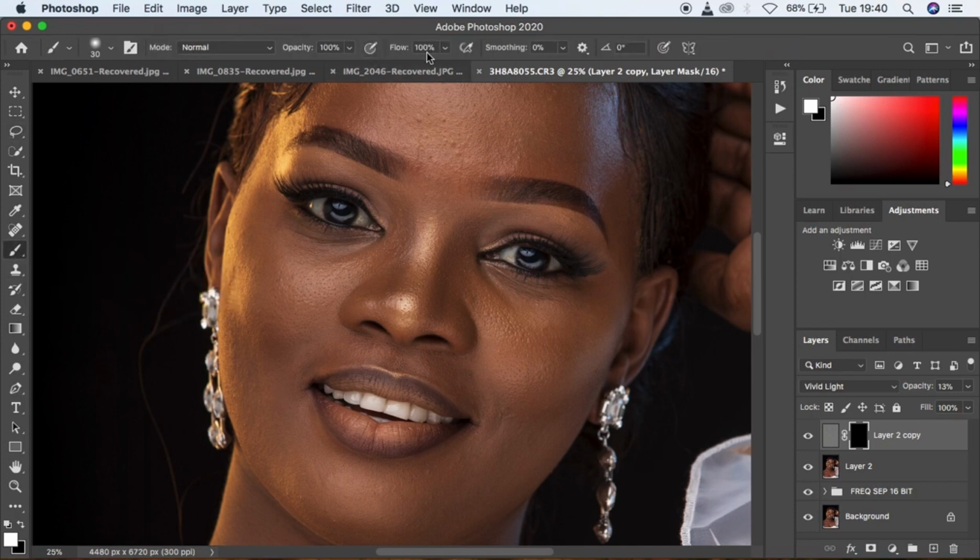So opacity and flow at 100%, smoothing at 0. Make sure that white is the foreground color, just like this. And to toggle, you can just use X on the keyboard. Make sure that your brush is white and the black mask is selected. So if you wanted to sharpen only, for example, the eyes of the model, you can simply come using a brush tool and just paint over the eyes of the model, just like that. So just paint over just the eyes.